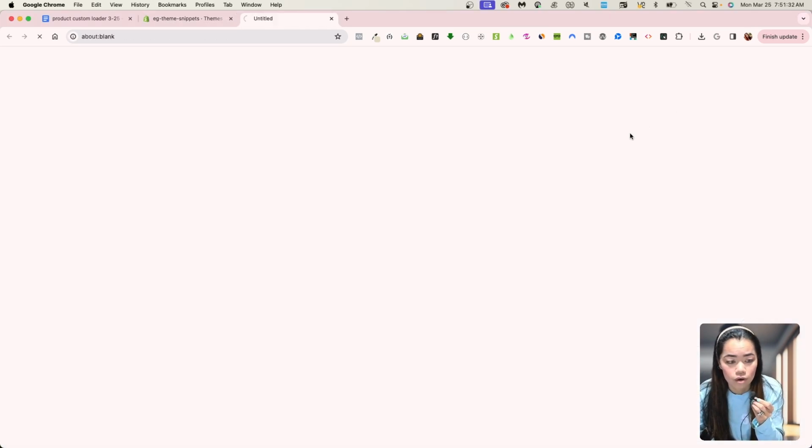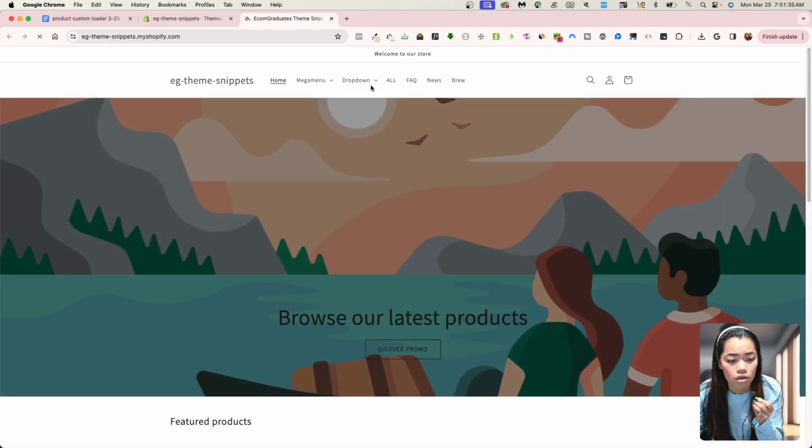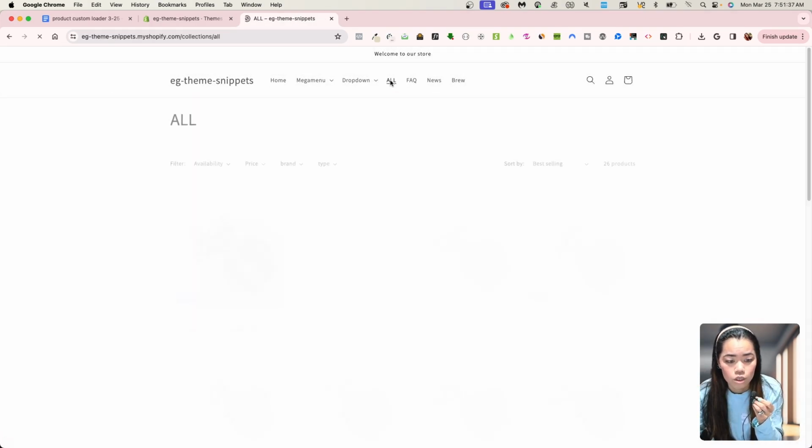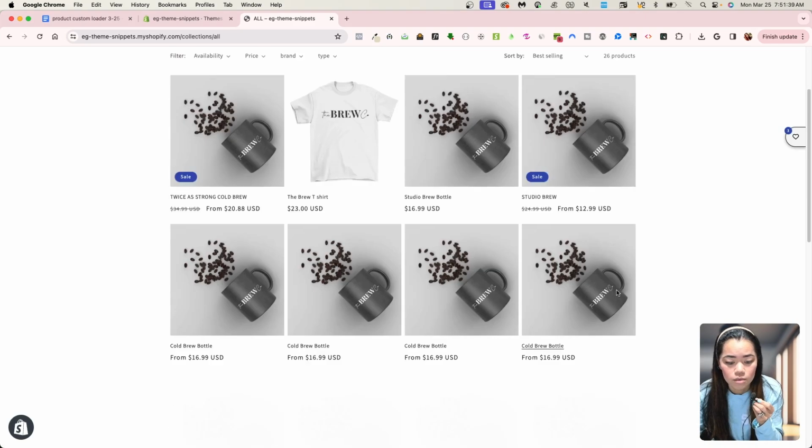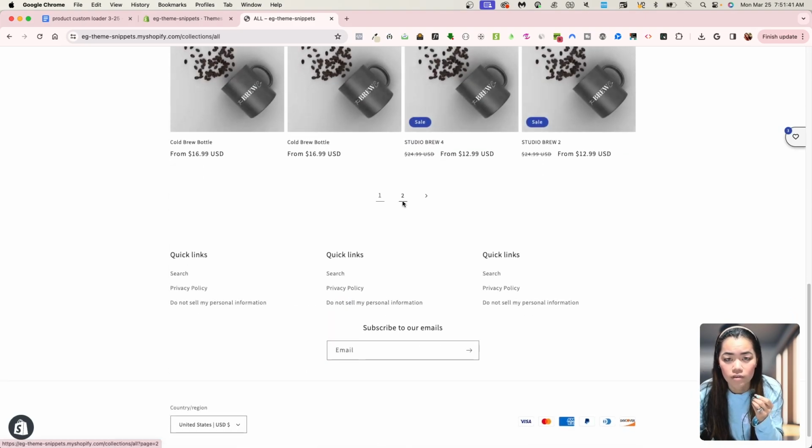This is our demo, and right over here, this is what it looks like. We're going to go to showing you all products, and we have 26 products here. And we don't have infinite pagination going on right now.